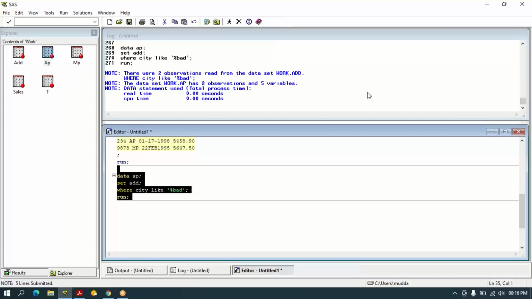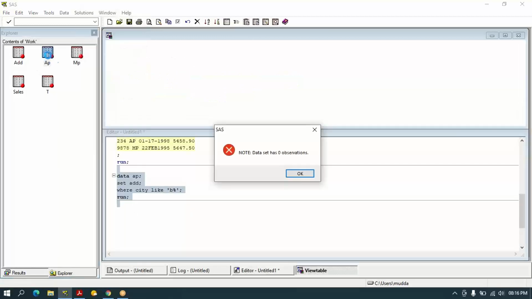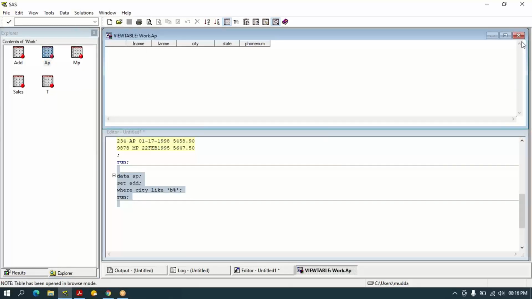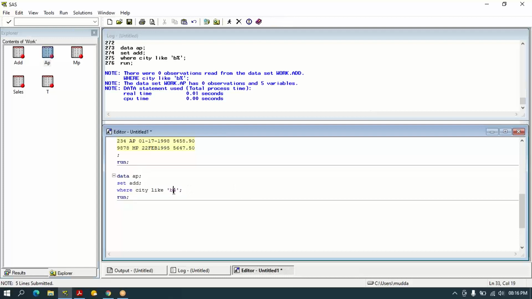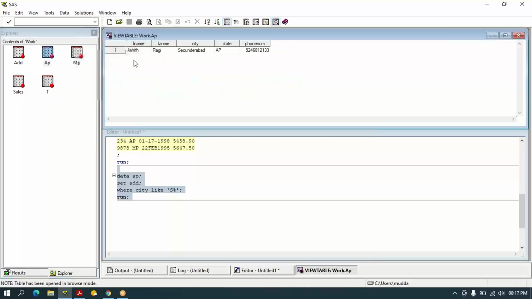Okay, and similarly you can specify the percentage symbol here. If you put the percentage symbol last, you will get all the cities starting with a small b. Since we don't have any data with b, you can specify s. So you have to give the same case, it is case sensitive. See, now you can see only s.